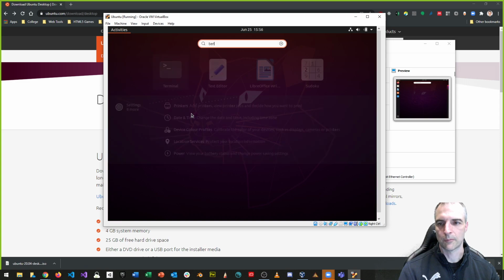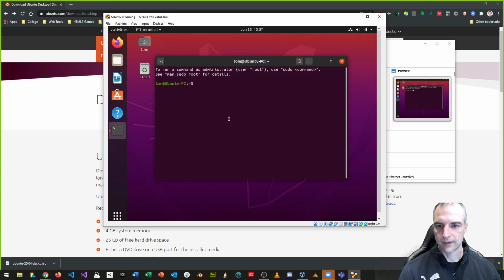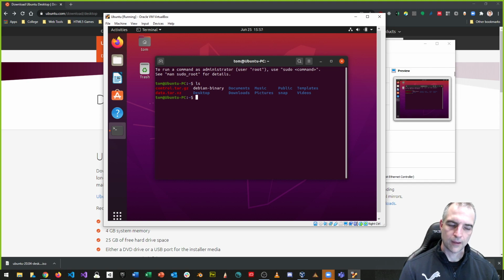Let's go to the command line, so term. And let's see what happened. So I've got control.tar.gz, data.tar.xz. These are files, and I got a Debian library as well as a bunch of stuff. So obviously that download, although I downloaded it, I really didn't install it. So let's search for how to do that.